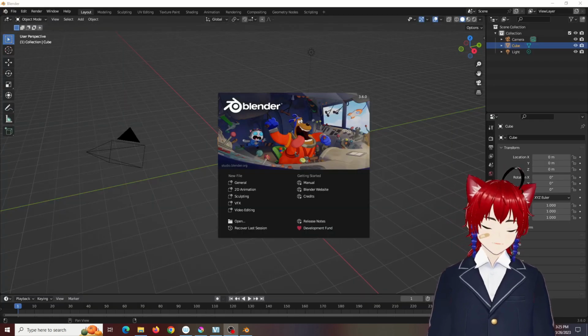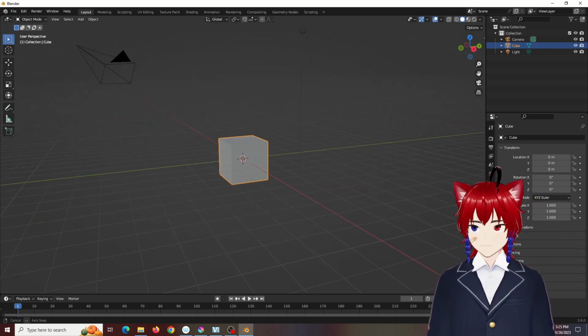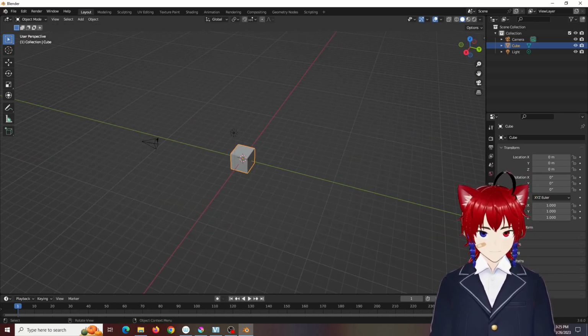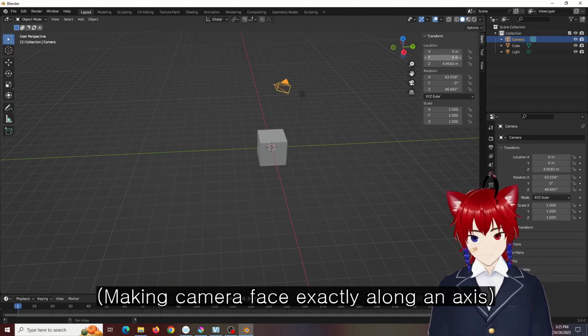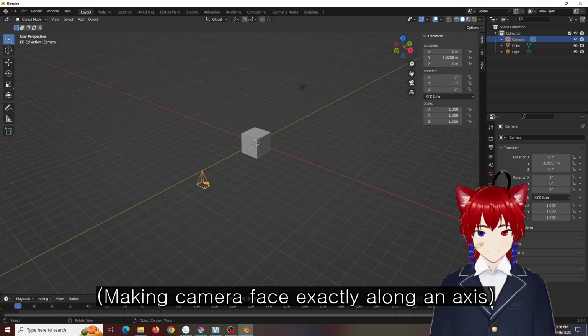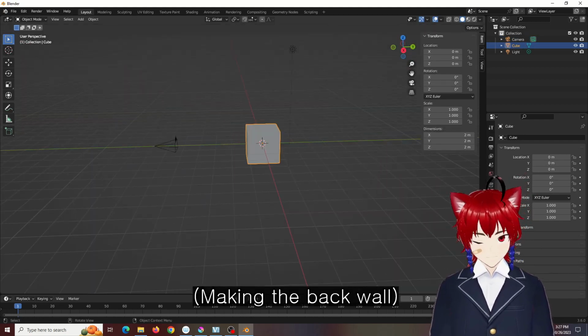Okay, so I just booted up Blender. It's been a while since I used Blender. Hopefully I do remember this stuff. Okay, the first thing I'm gonna do is make the camera up. Then I'm gonna start making the room from here.